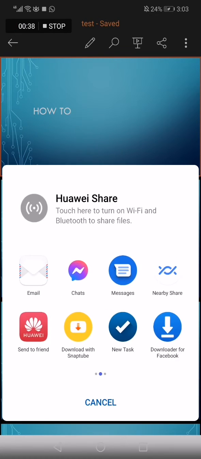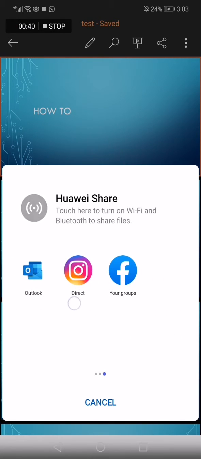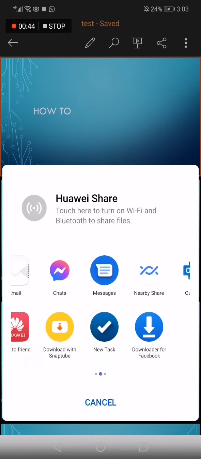Now swipe right until you find the Instagram here. Very easy and fast, as you can see.